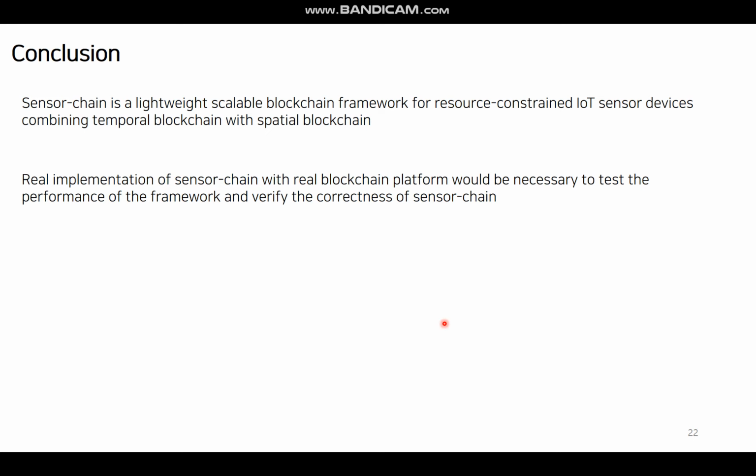And here is the conclusion. Sensor chain is a lightweight, scalable blockchain framework for resource-constrained IoT sensor devices, combining temporal blockchain with spatial blockchain. A real implementation of sensor chain with a real blockchain platform would be necessary to test the performance of the framework and verify the correctness of sensor chain.